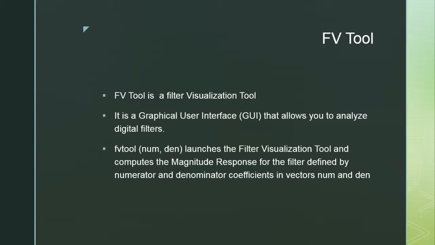FV tool, as I mentioned earlier, is a filter visualization tool. It is a graphical user interface, GUI, that allows us to analyze digital filters. To use it, we simply type in the editor or in the command window fvtool followed by numerator and denominator. That launches the filter visualization tool, and by default the magnitude response of the filter is plotted. We give the numerator and denominator coefficients as vectors.